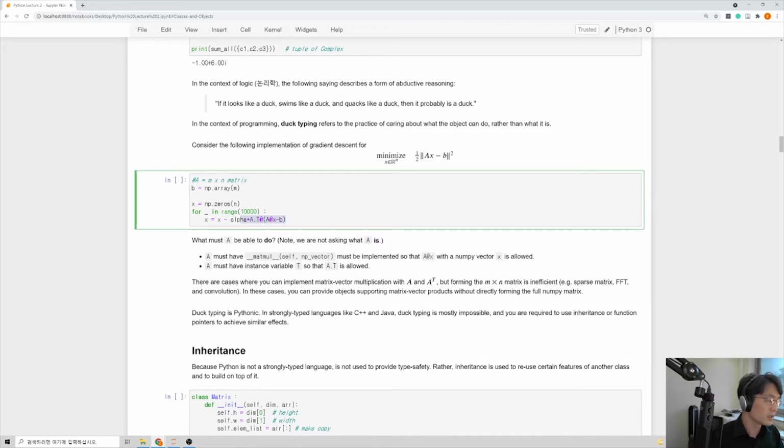So in this code, does A have to be a matrix? Well, not really. What A is actually not that important. What's important is what this thing A can do. It needs to be able to do these two things, and once that's provided, then this code will run without any errors. So the notion of duck typing is a very Pythonic thing.